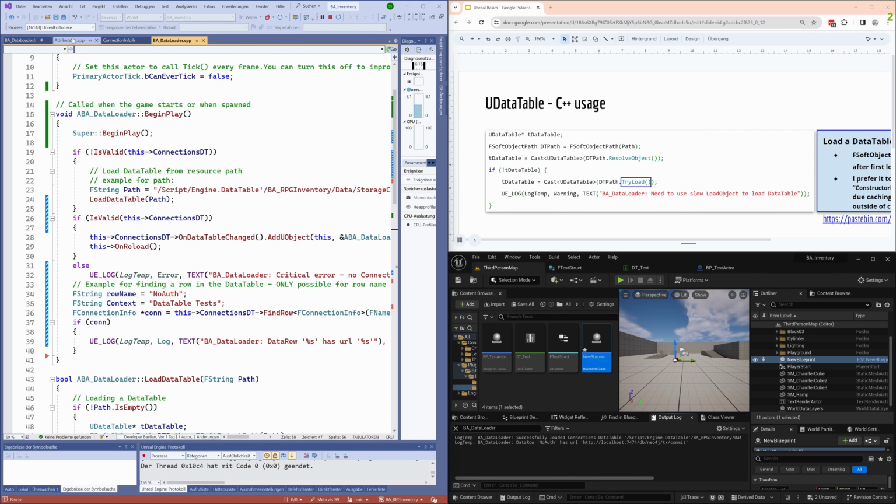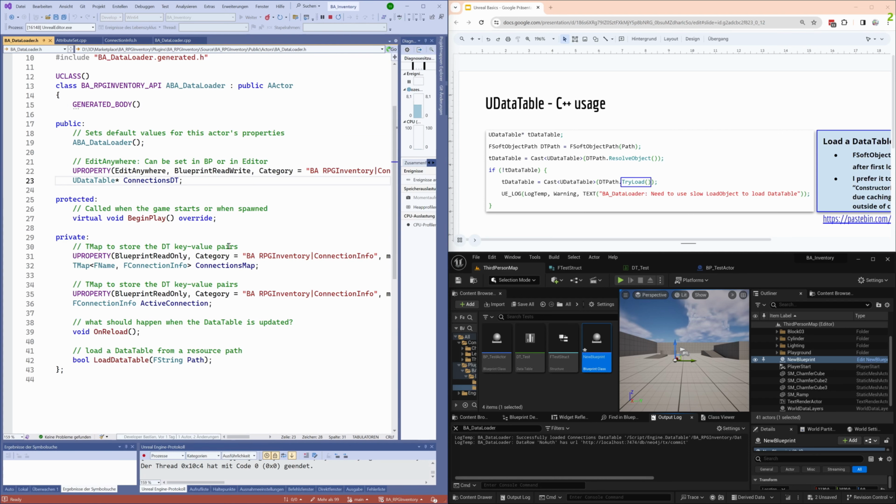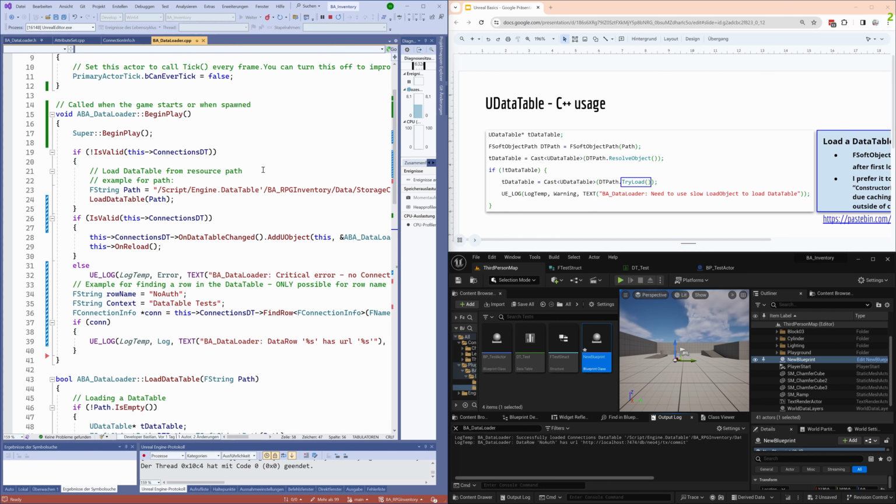You always see here this Pastebin that you can use to get this code. Other than that, I think it's quite straightforward. Looking at the variables here, one is this data table that I called connection data table. It has an edit anywhere and blueprint read write, meaning I can actually edit that in the editor and set it here. And then it would, only if it fails, we go back to this path.